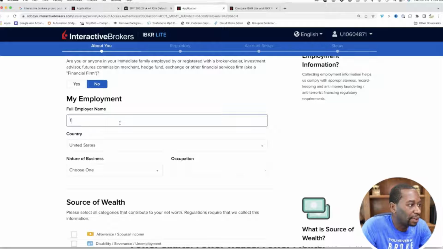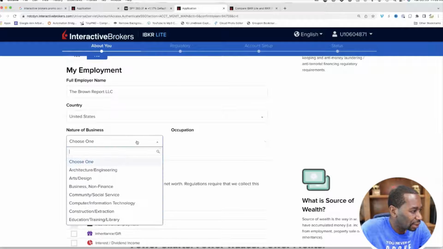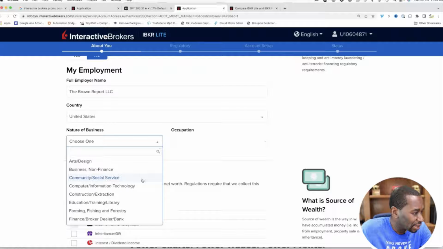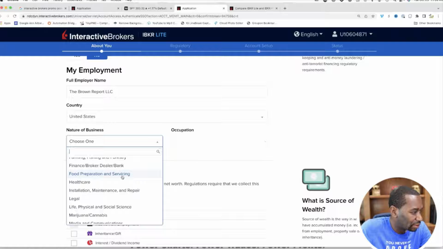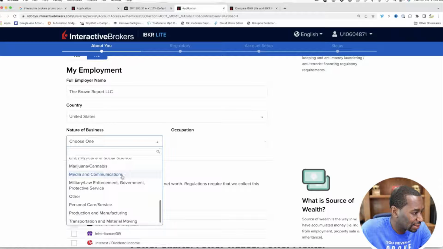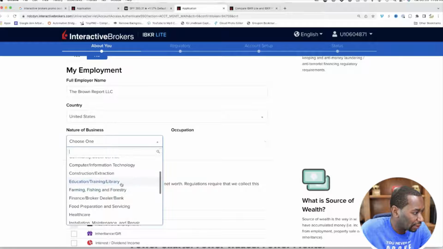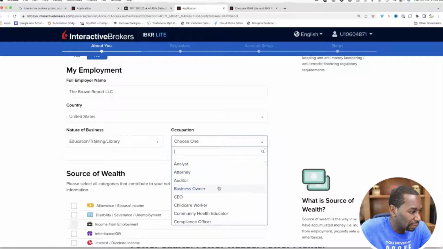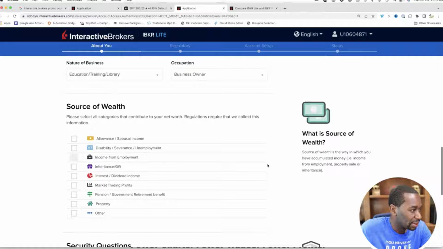Full-time employer, they want to know my employer name. I work for myself, so my employer is the Brown Report. Nature of the business, we're going to say e-commerce or education and training. That's what we classify ourselves as. So we're going to go education, training, and then we'll go business owner. So that's my occupation, I'm a business owner.